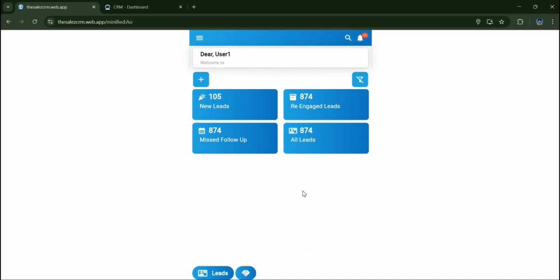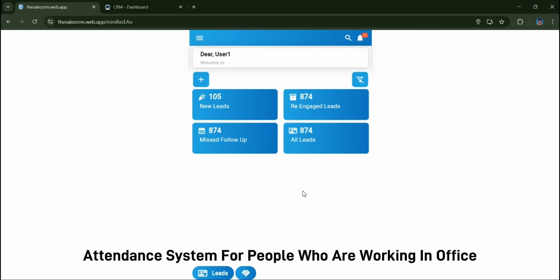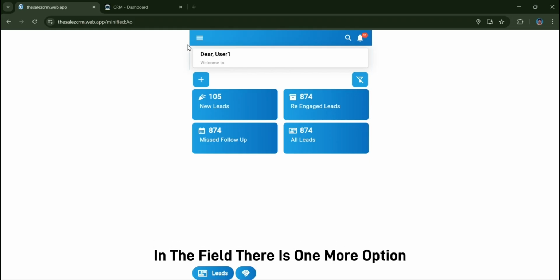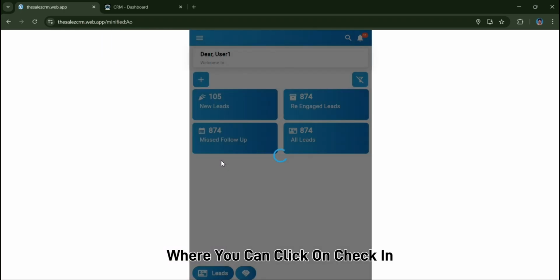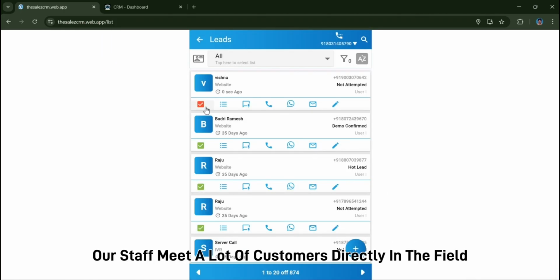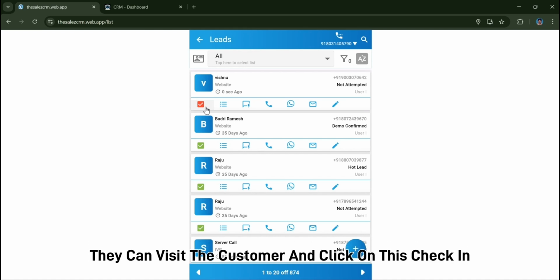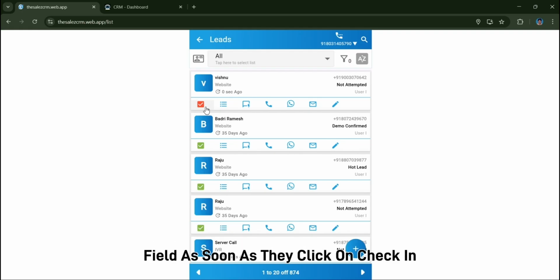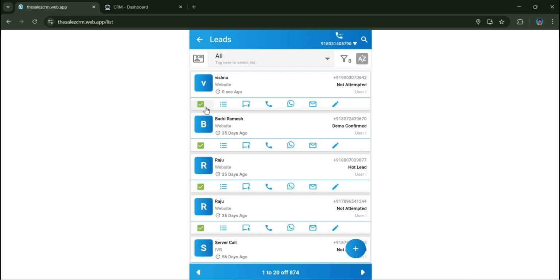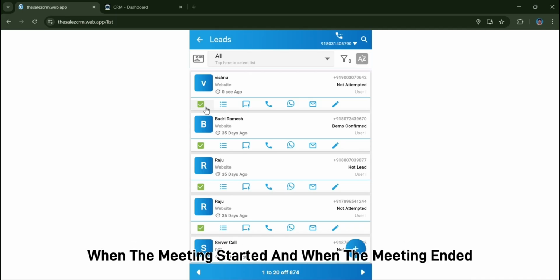So this is a simple attendance system for people who are working in office as well as for people who are working in field. In the field, there is one more option where you can click on check-in and check-out. For example, in RSoft, our staff meet a lot of customers directly in the field. So they can visit the customer and click on check-in. As soon as they click on check-in, their location and the meeting start time gets captured. Once they complete the meeting, they can click on check out, and you will be able to see how long they were in the meeting, when the meeting started, and when the meeting ended.